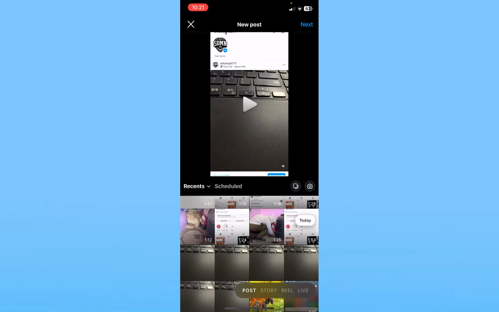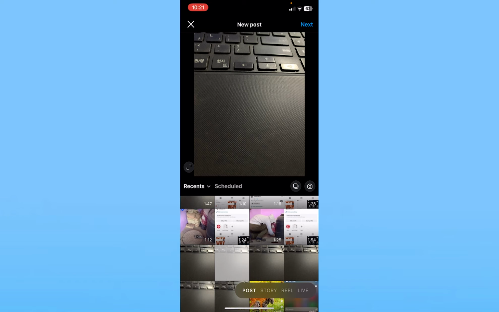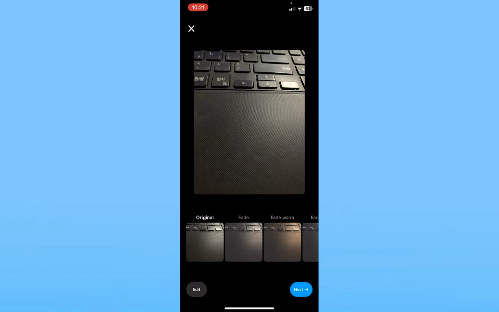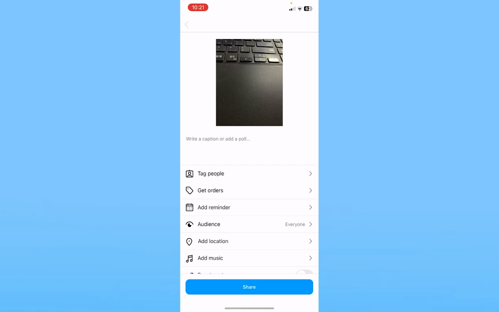on Instagram and choose the post which you want to upload. Once you choose the post you want to upload, you can click on next at the top right. Now once you're over here, you can click on next again at the bottom right. Now over here you want to click on tag people.